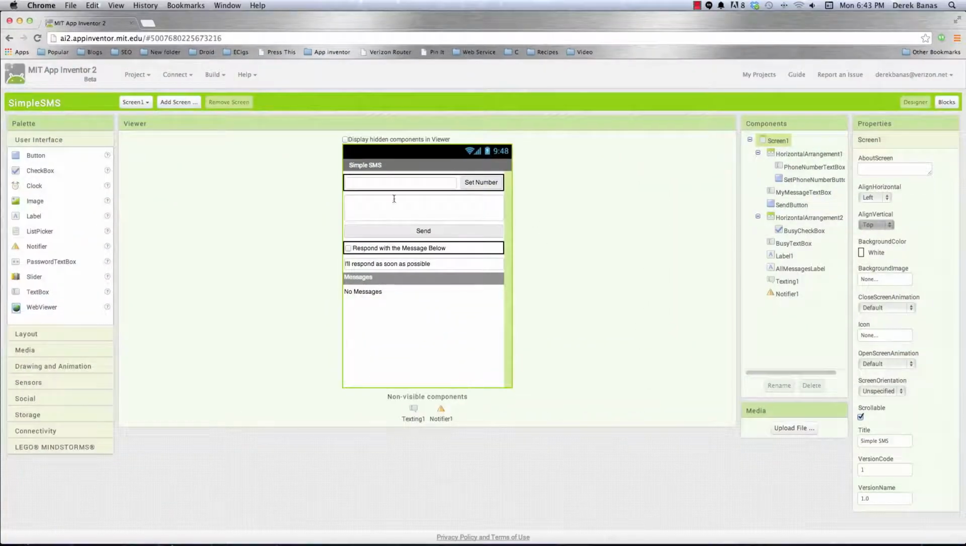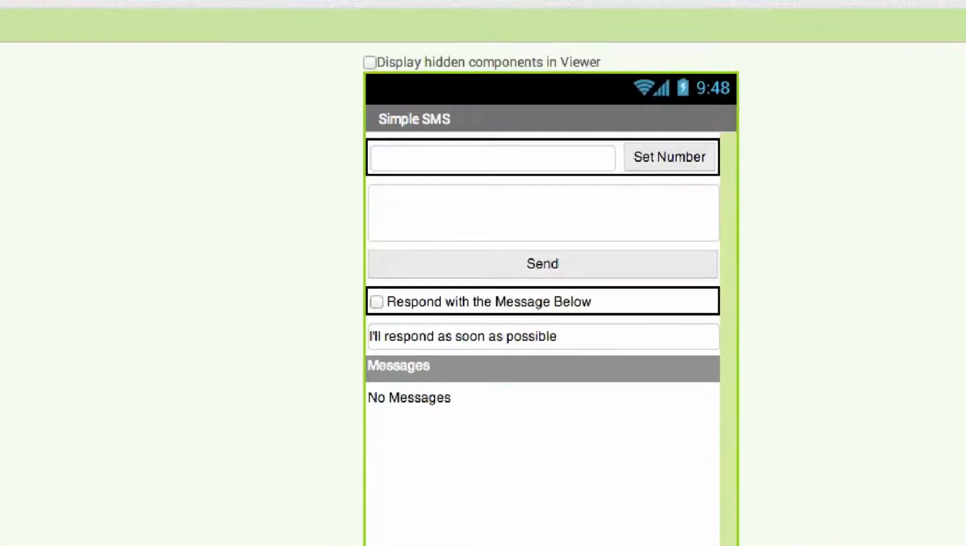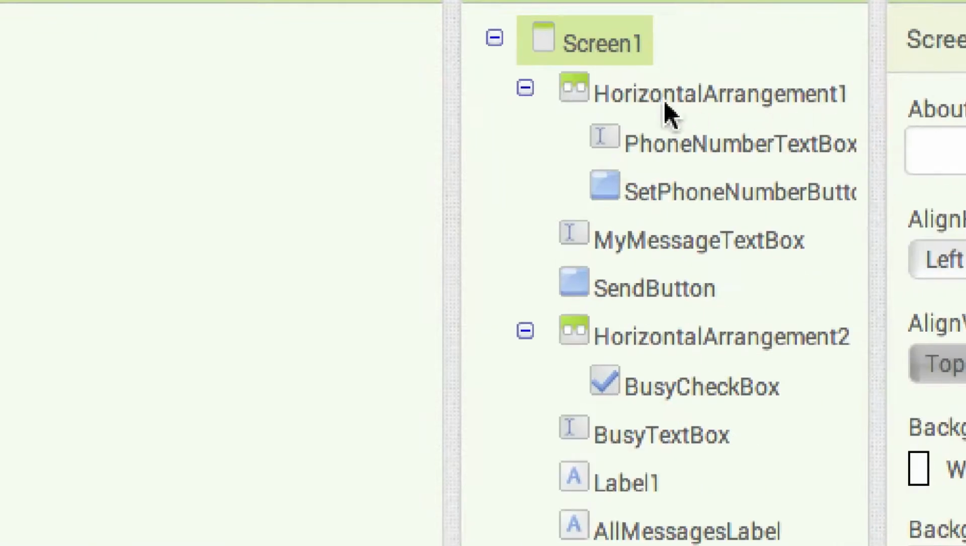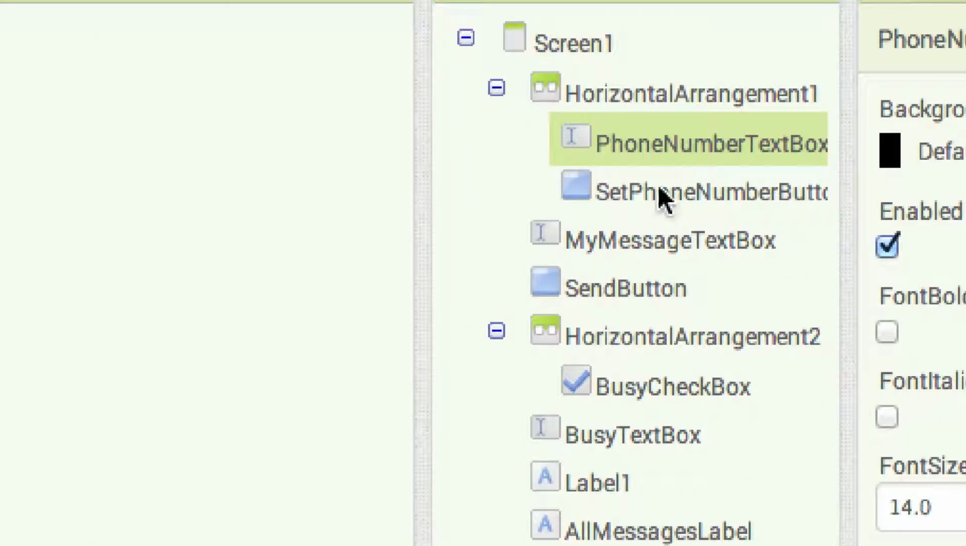Okay, so you saw the application, and here it is again. I'm not going to go through how all of this stuff's put together because I've covered it so many times. Basically, it's very, very simple. I'm going to have a horizontal arrangement. I'm going to throw a text box inside of it and a button. I'm going to have another text box.